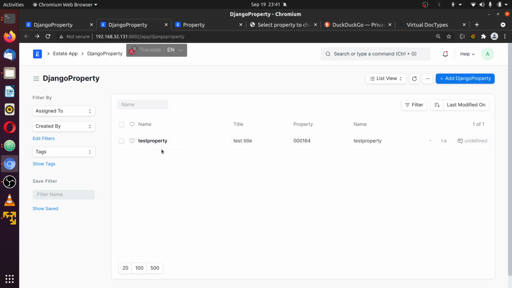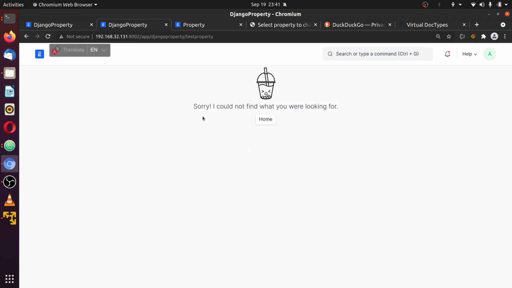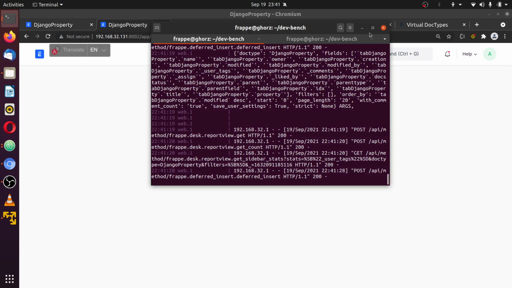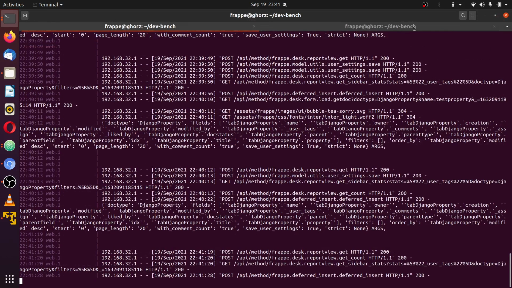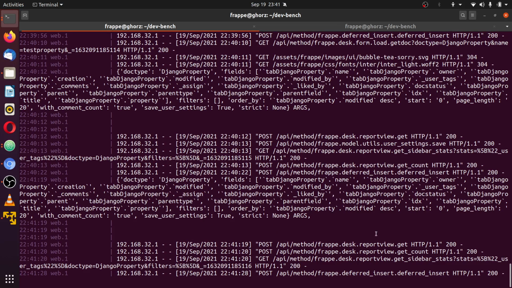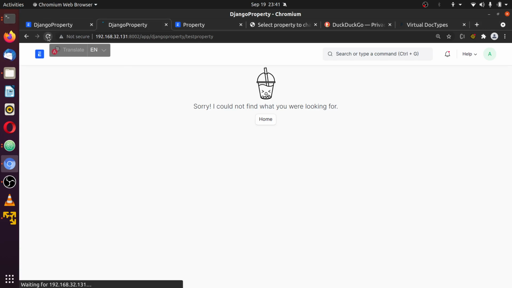First thing, we're going to dive into making this property show up in the form. Now, when you click this property, it does not show up. It shows not found. To debug this, we can have a look at the bench terminal, and zoom in a little to know what the issue is. We have this deferred insert reports. We tried working on the report to get this count, and we got no details here to know why we get this page not found.